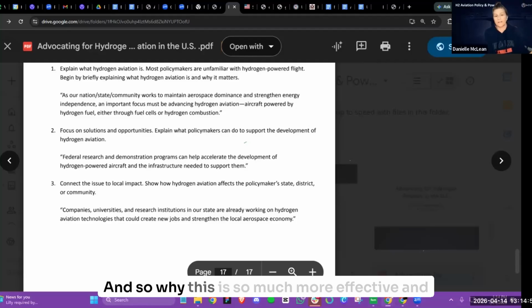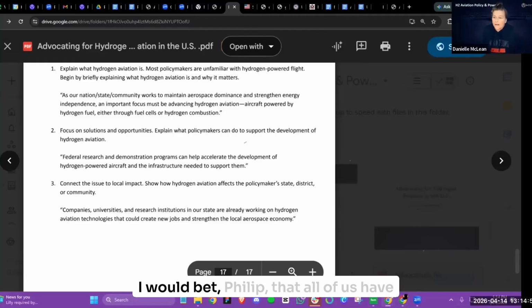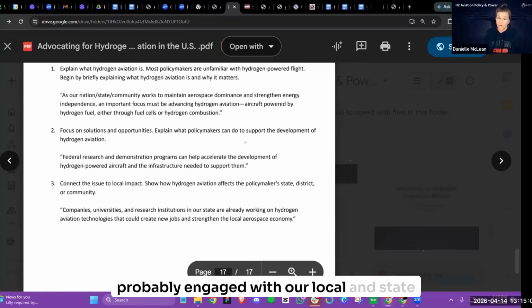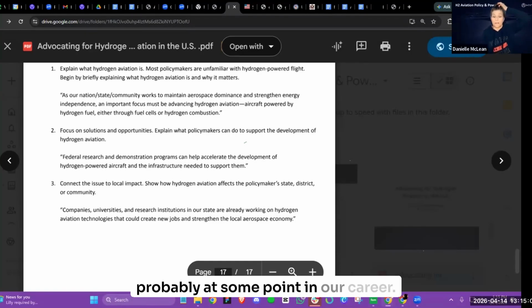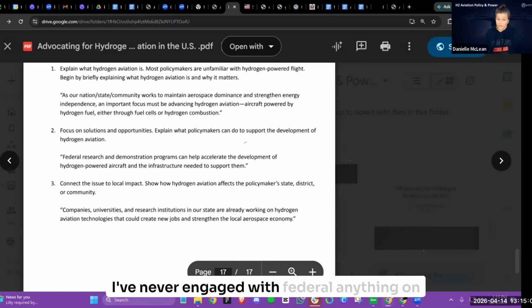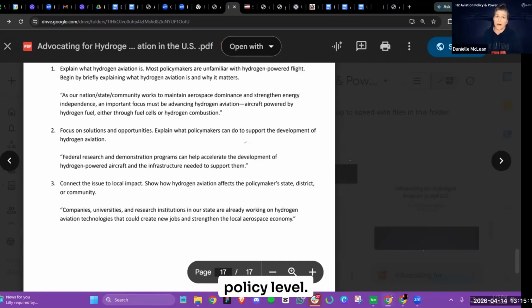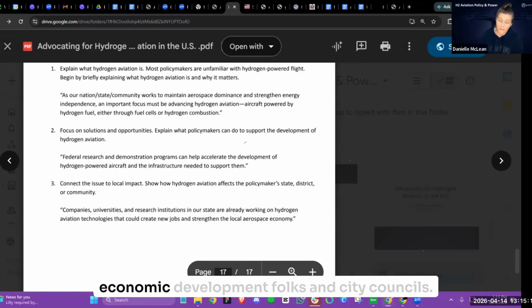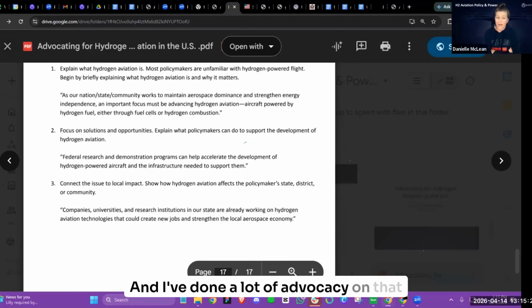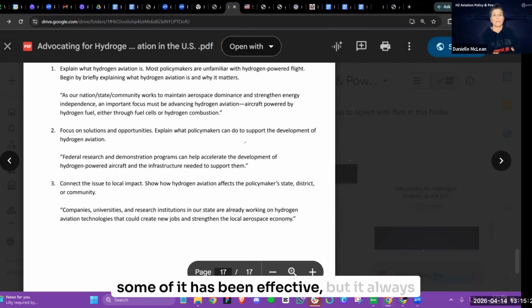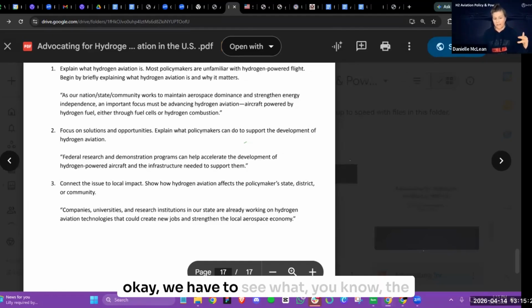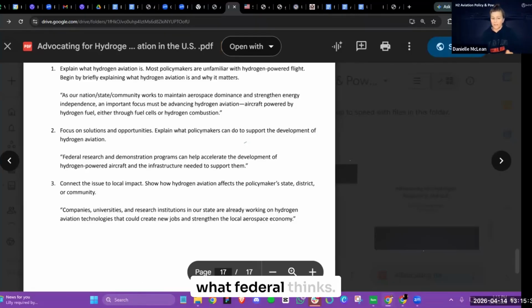And so why this is so much more effective, and I would bet, Philip, that all of us have probably engaged with our local and state government at some point in our career. I've never engaged with federal anything on a policy level. I've certainly met with my share of economic development folks and city councils, and I've done a lot of advocacy on that level. Some of it has been effective, but it always would hit this point where it's like, okay, we have to see what the state thinks, and then the state wants to see what federal thinks.